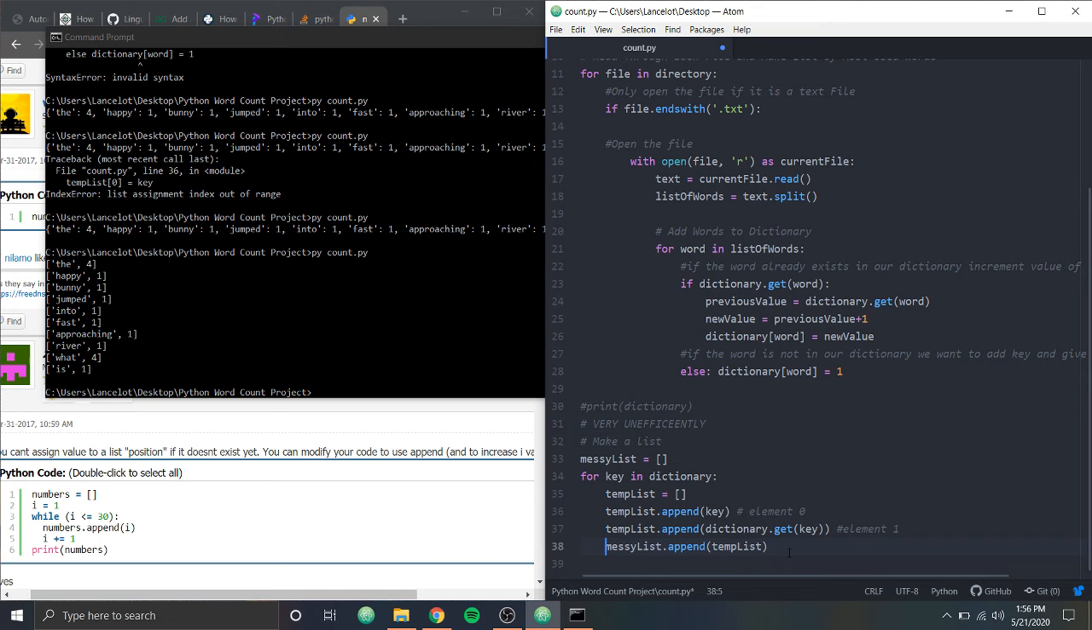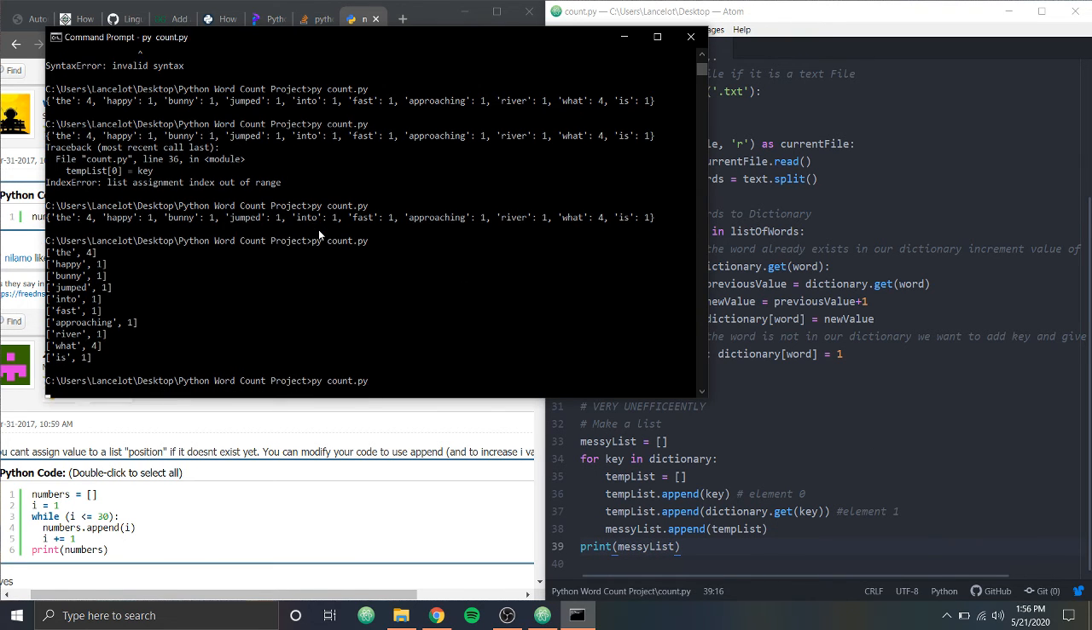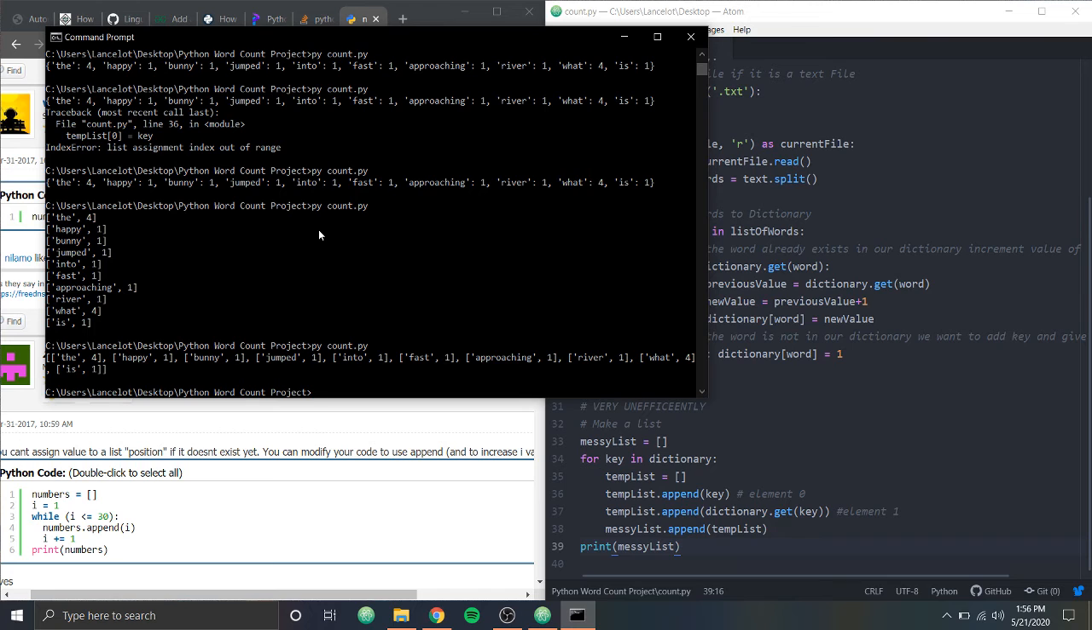So, yep, for each key in the dictionary, we're going to do that. Now, after we're done, I'm not going to iterate anymore. We have this messy list. We can go ahead and print it. And as you can see, it's a list of lists, which is what we want.